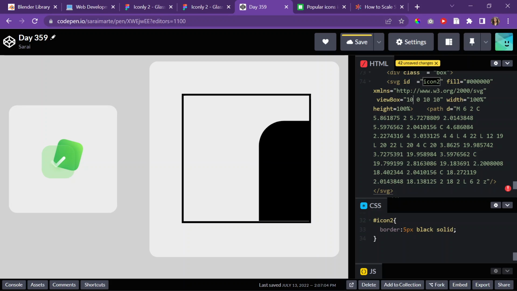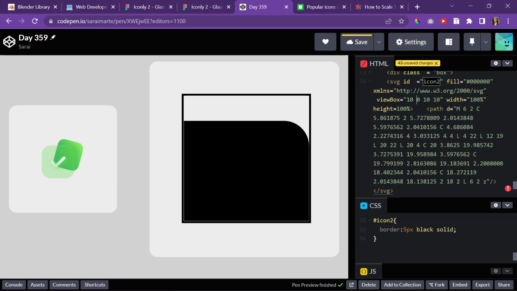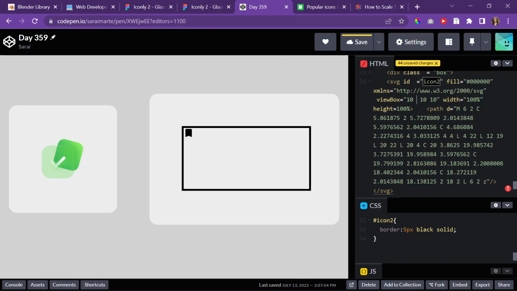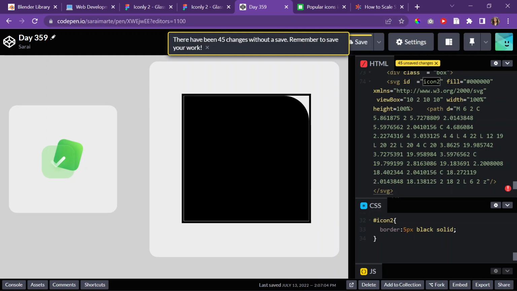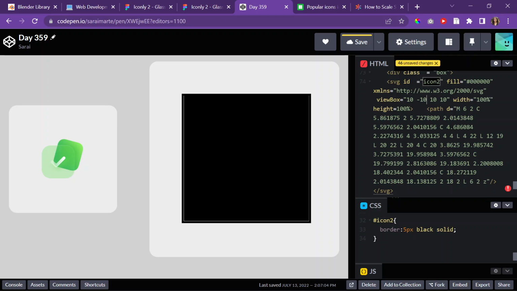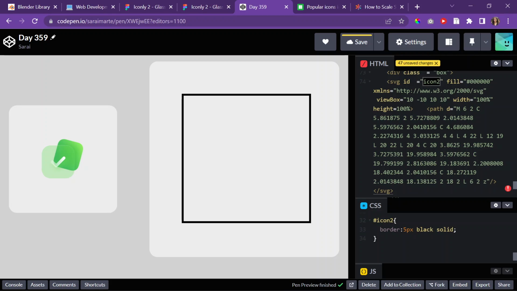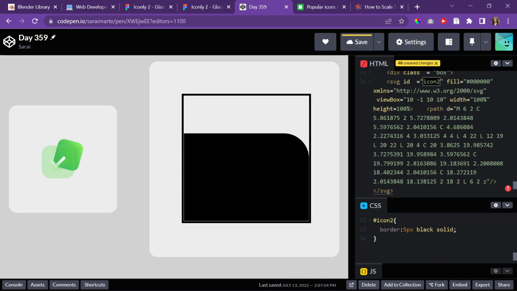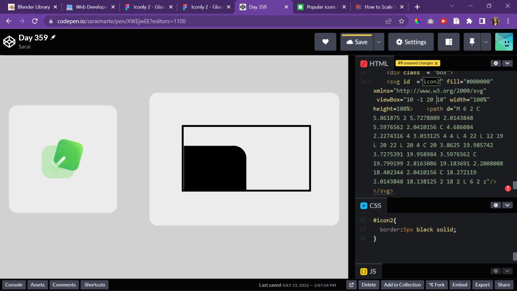Moves to the right. Okay, so I need to do like 10. And then the Y minimum, I do 5, becomes bigger, so -10. Are you serious? Huh. And then, are you serious?